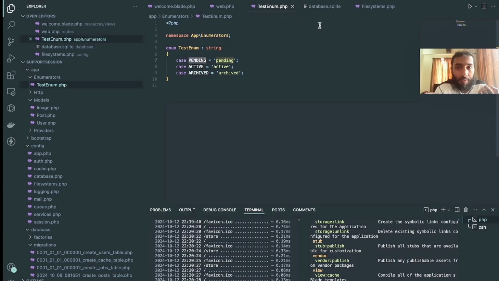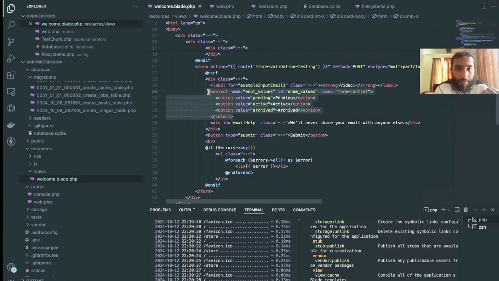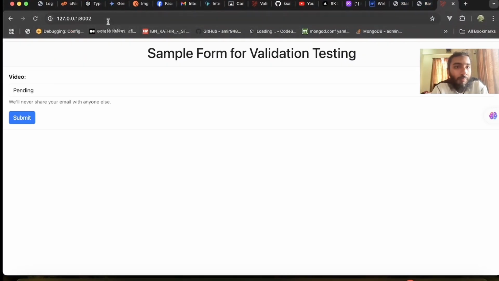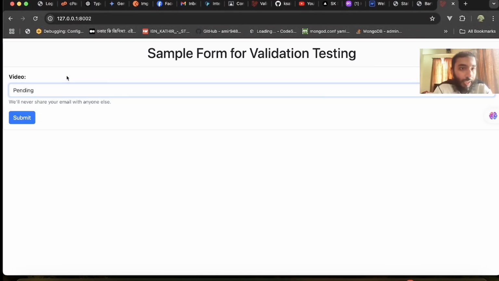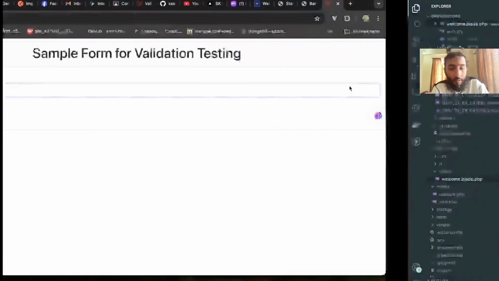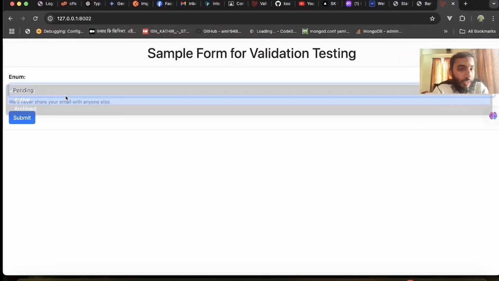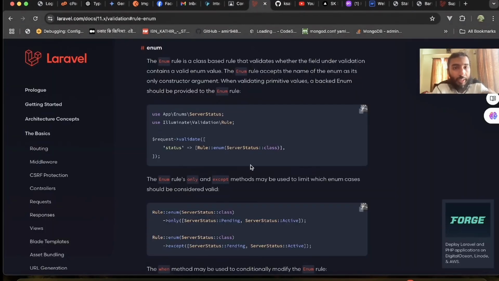Let's use this example in the demo. So if I go to my file, as you can see, I have a select type form input. There are three options here: pending, active, and archived. So if I go to the form, there is a select option with three values. Only one value is accepted. Okay, so let's just use enum here, a new enum, and there are three values here, and if I select one value and submit, that value will be tested in the validation rule. Okay, so let's test this enum rule.